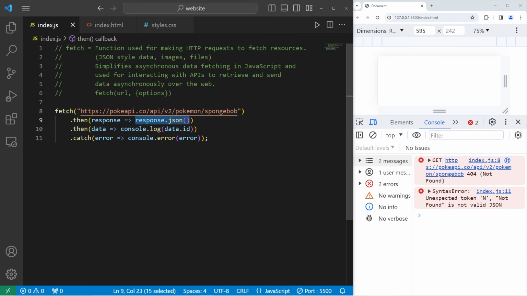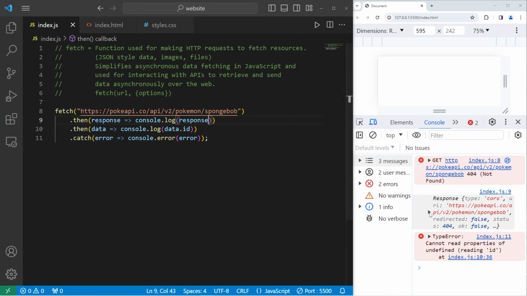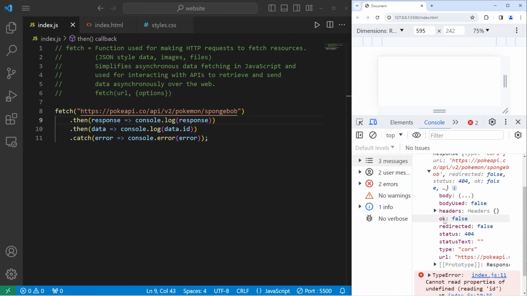We need to check to see if our response is not okay. Let me demonstrate. I will console.log my response object. Here's my response object. It is not okay. Your response will be okay if the status is within the 200 range. Since we have a status of 404, we couldn't locate this resource. OK is false. We're going to throw an error if our property of OK is false.